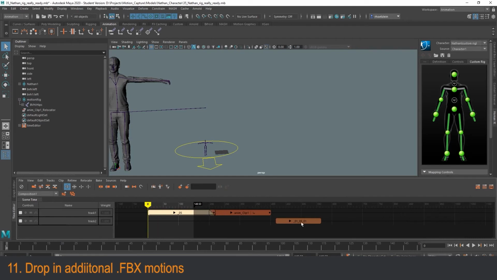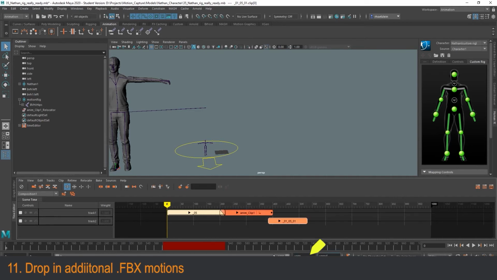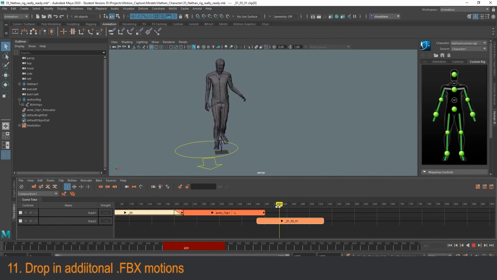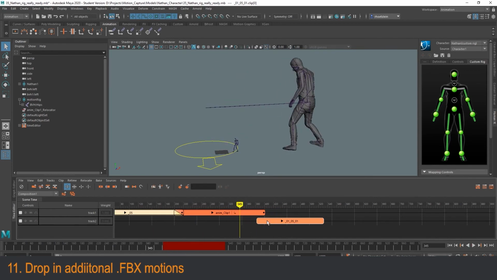You'll see that it drops it in here. I'm not sure why, but for some reason it changes the duration of the animation again, and I just want to set this back to 1,000. And I have this third clip now, and you can see the first two have been blended together. Now the third one's not blended in, and we can do that by just following the same steps.